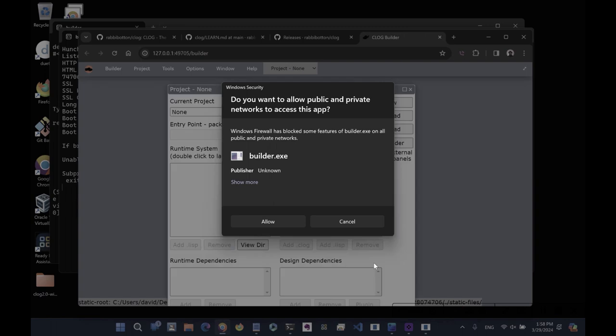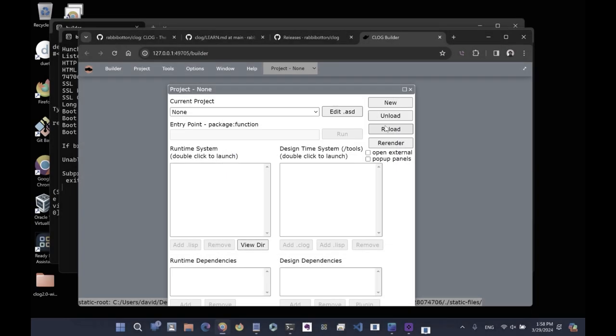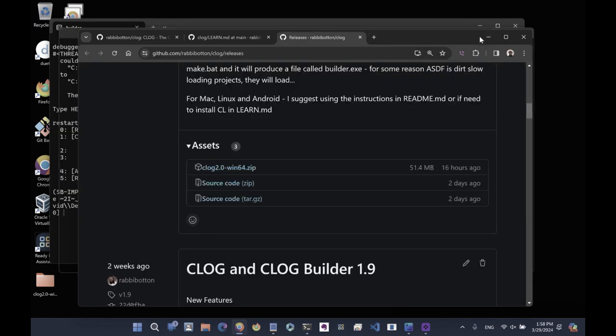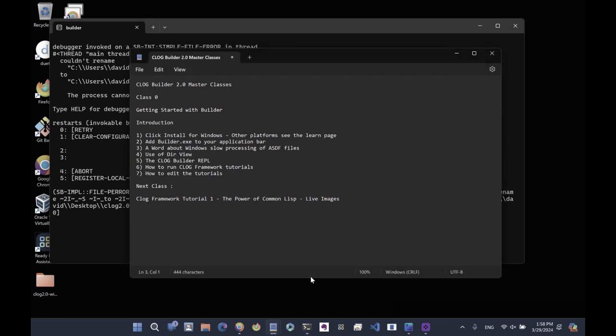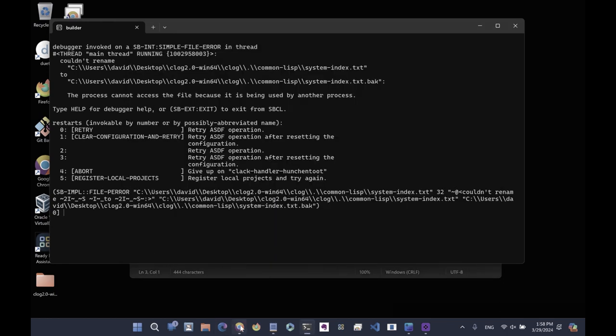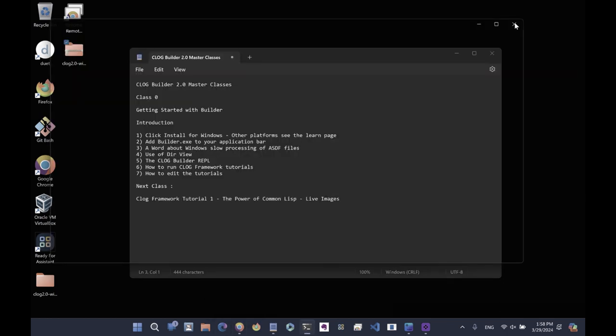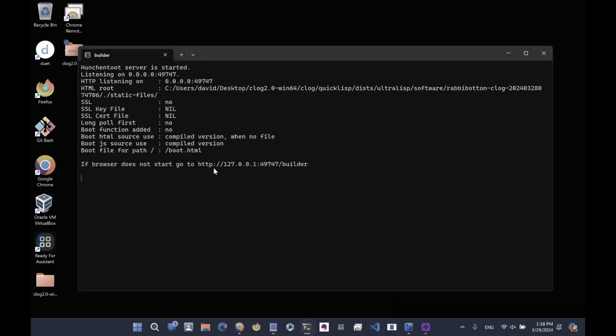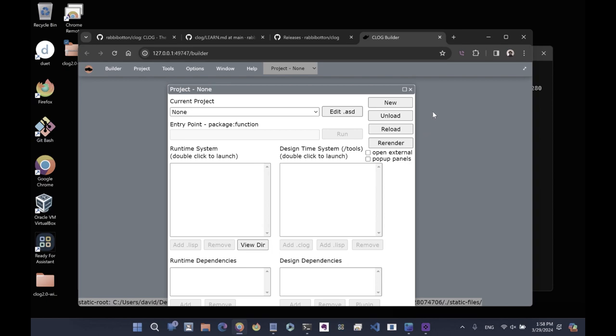Well, actually it's not double click. Allow. So okay, I think I ran two different versions of CLOG. Let's go ahead and close this one and get the other one. Where are you? Oh, it probably didn't start. Okay, no problem. By the way, the intention is to show you all the mistakes. There we go. All right, we're good to go.